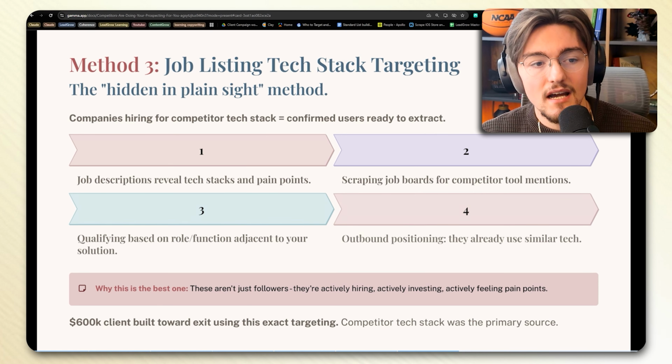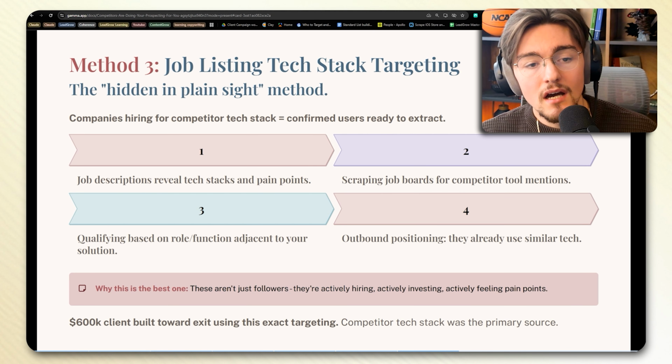What's the next way that we can go about doing this? As we go down these processes, it gets increasingly challenging, but I'm also going to give you an entire toolkit for method 3, which is job tech stacks.